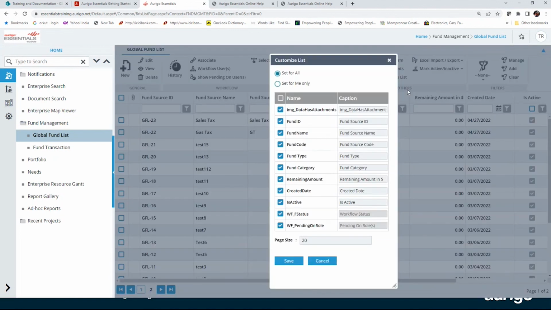When you click customize list, you have all the columns that are available in the list page appearing here. And you also see these two options here, set for all, set for me only. Please note that these options are available only if the user has administrator credentials. If we do not have admin rights, these two options will not be there. All I would see is these options.